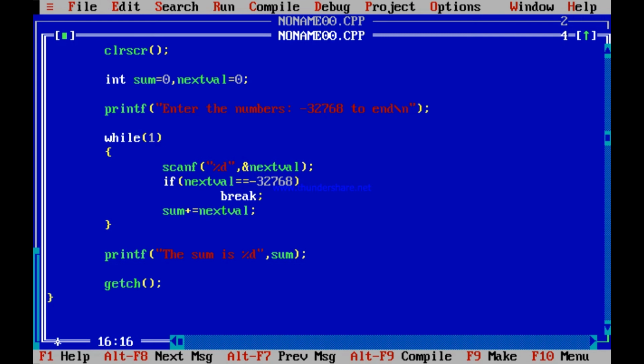When a condition is true, you remember I told you previously, it is evaluated to 1. Say 5 equal to 5 is 1. 5 equal to 4 is 0. I told you this in one of my previous lectures. So while 1 means while always true. If you want to make it false always, while 0, but that is hardly needed.